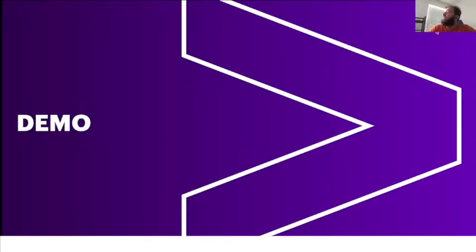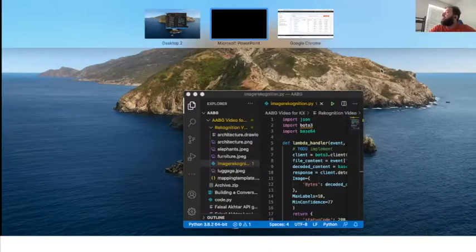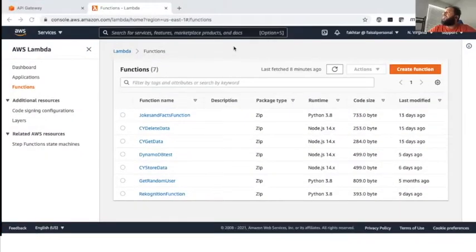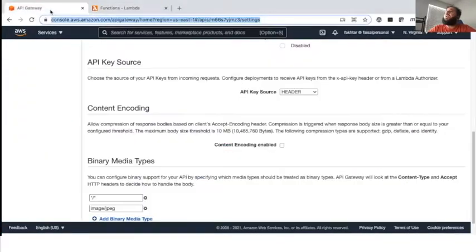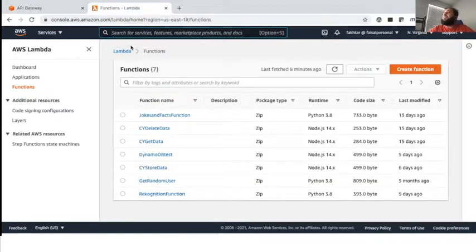So let's get into the demo. Okay, let's go to Google Chrome and let's go to API Gateway. Actually, I think our first job should be to create our Lambda function. So we're just going to go to, by the way, I'm already logged into AWS.